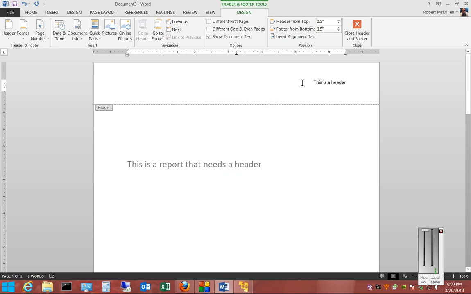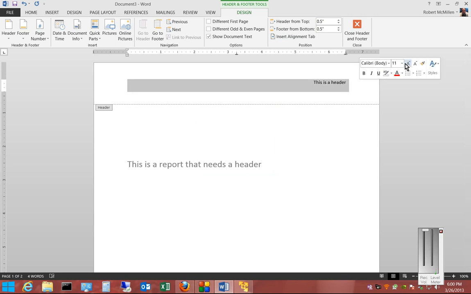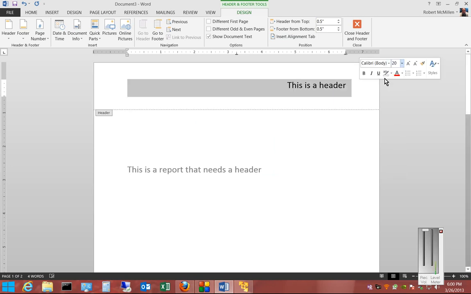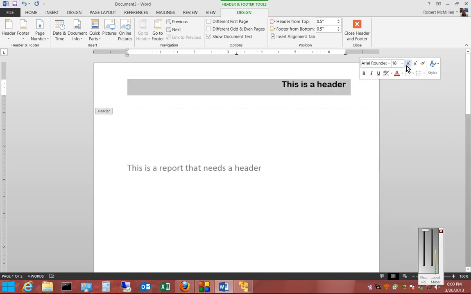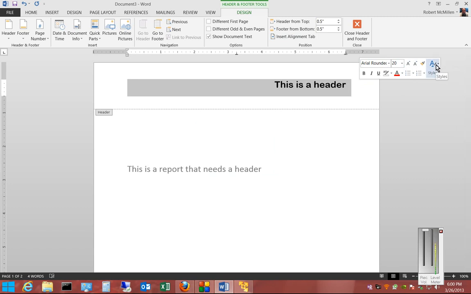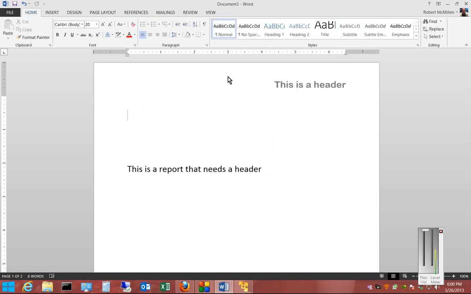We can also change the text itself, be larger or smaller, change the font. We can also click the upper or lower button, and we can change the styles as well. Go ahead and click the Close Header and Footer, and that works for either the header or the footer. And then when we're done, we can save our document.